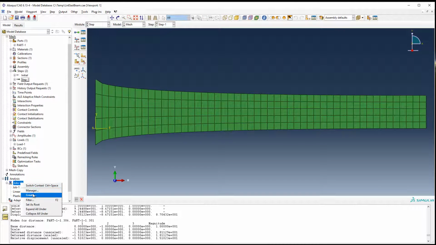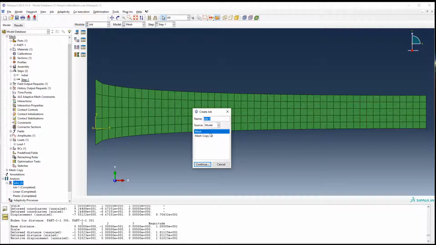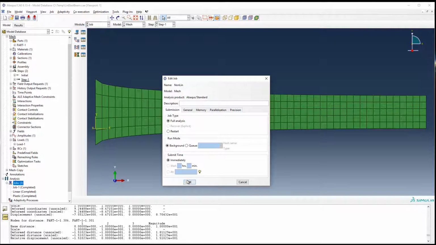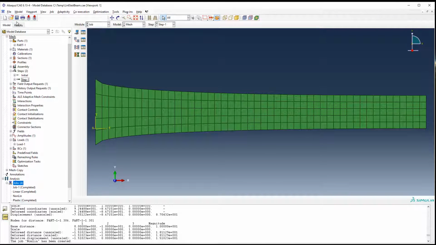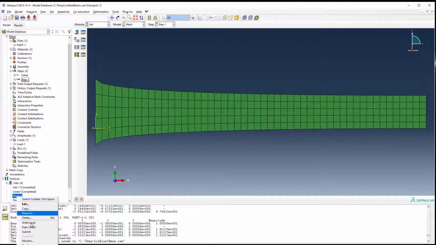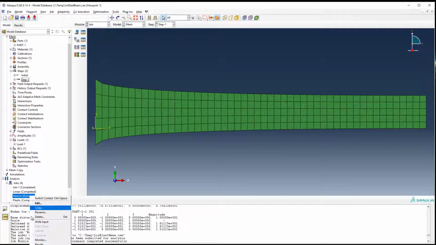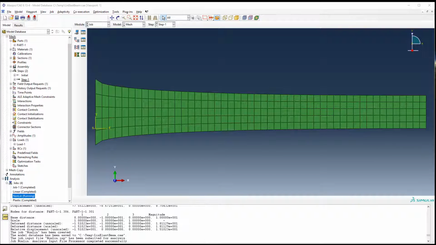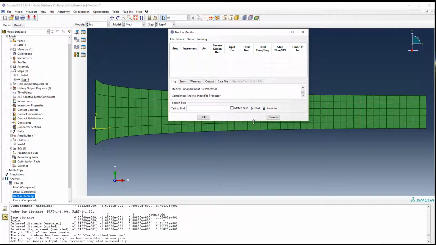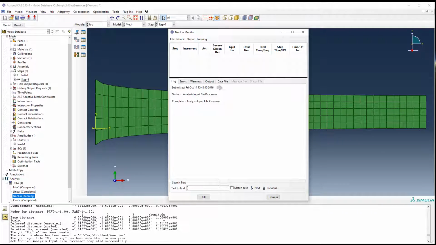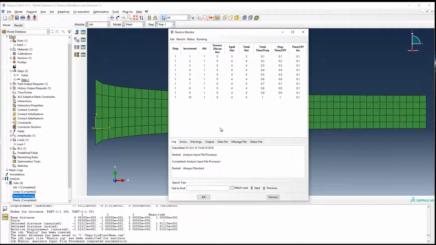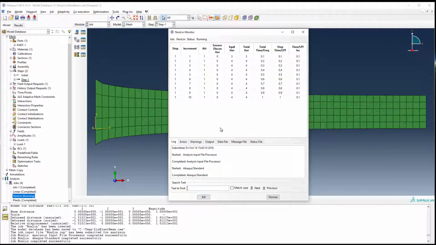So let's create a new job, create, and call this non-linear. Continue. Okay. And save and run. Submit. And we can activate the monitor to see what's happening now, because it's going to iterate now. It's not a closed form solution any longer.